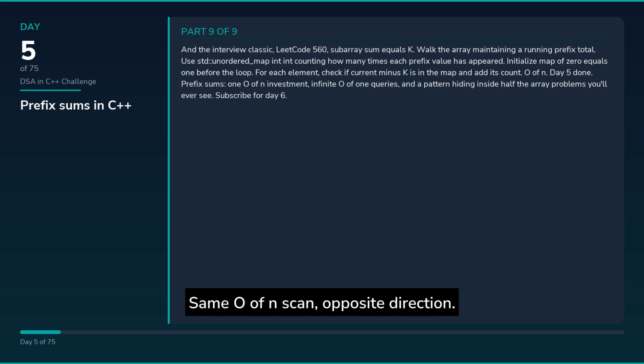And the interview classic, LeetCode 560, subarray sum equals k. Walk the array maintaining a running prefix total. Use std::unordered_map<int, int>, counting how many times each prefix value has appeared. Initialize map[0] equals 1 before the loop. For each element, check if current minus k is in the map and add its count. O(n), day 5 done.